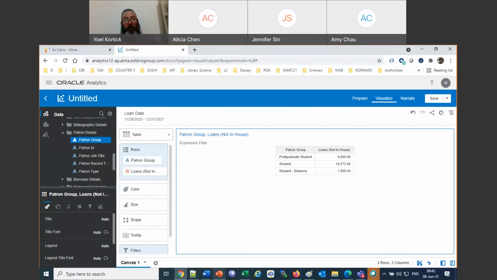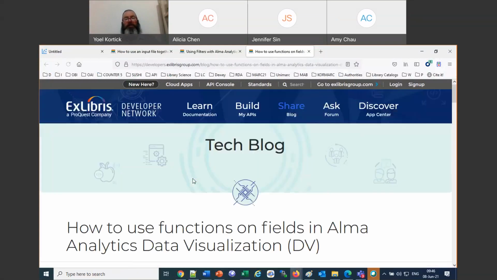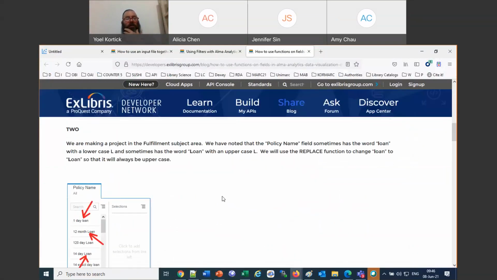Okay, so that covers what we wanted to talk about for the filters. Now we want to talk about functions. How to use the functions, and stress to them, Alicia, that even if I'm going fast, everything I'm showing, we've got these blogs that explain step by step everything I'm doing. Now I'm doing the functions, so they can do it by themselves.